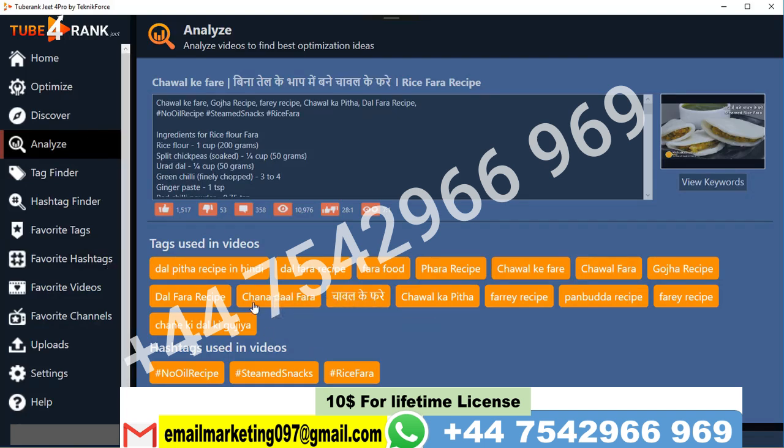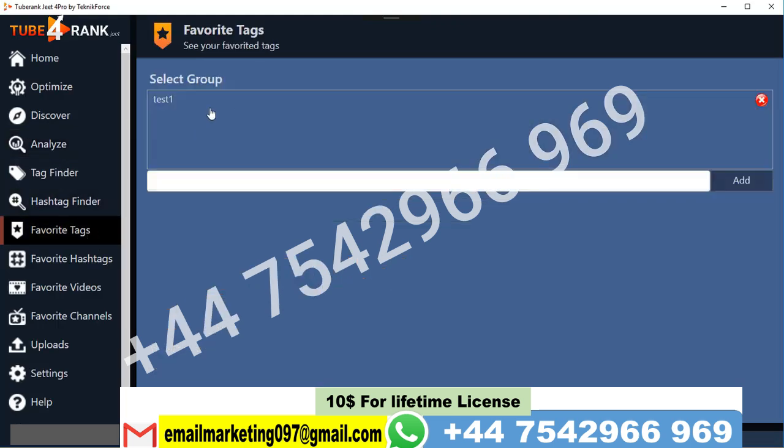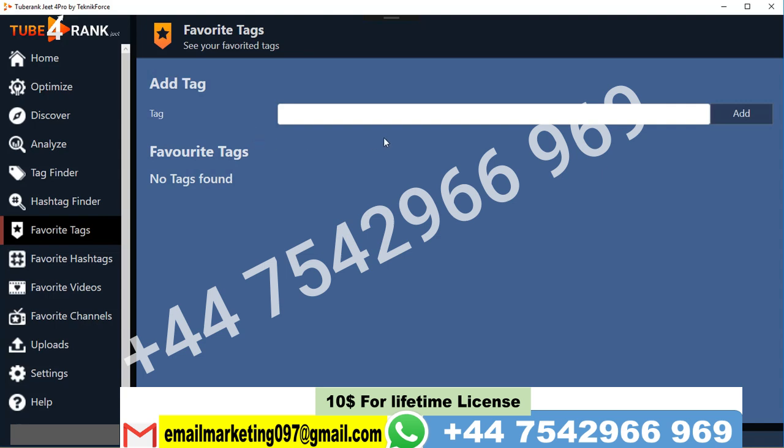And the new thing that you can actually do is keep a list of the keywords that you use often. This was a feature demanded by our users, people who were optimizing a lot of videos, and we built it for them. Click on favorite tags. You can create a group, so I will maybe call it my funny cat videos group or whatever you want to call it. Click on add, and then you can add any keyword that you want to target.